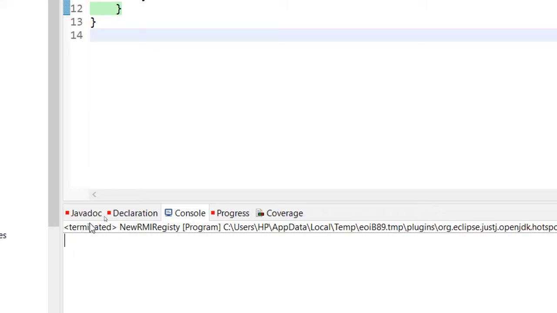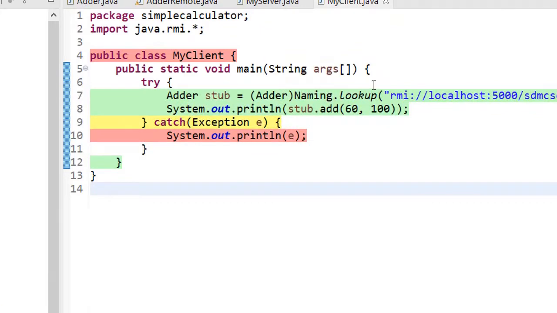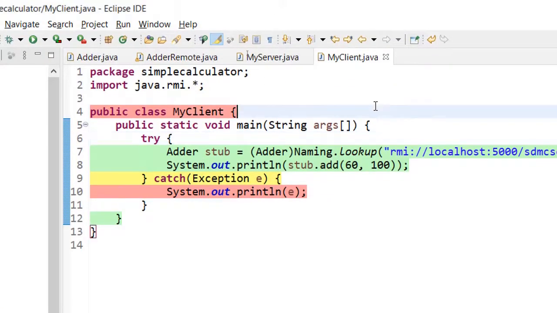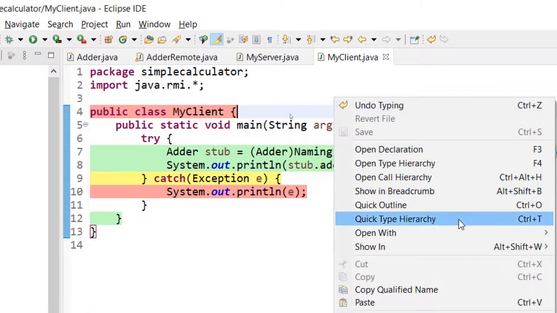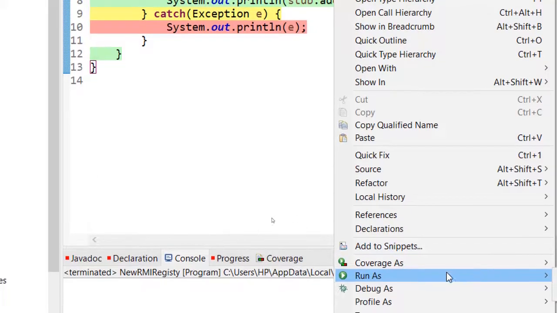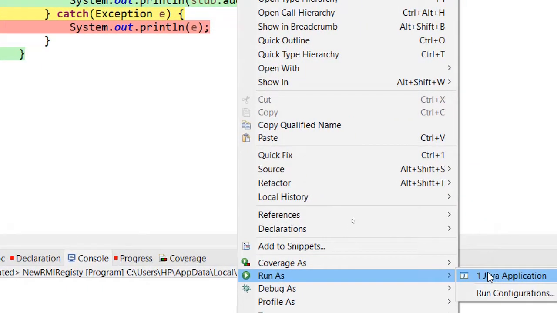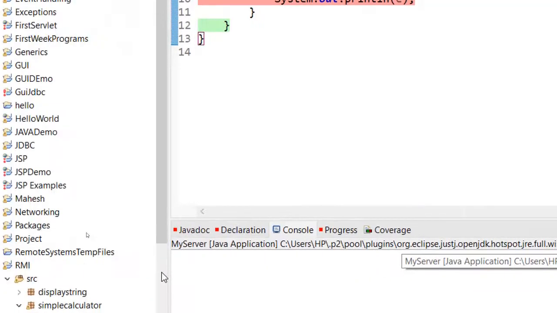So it is not terminated. Now if I try to run the client program, let us see what happens. Run as Java application.